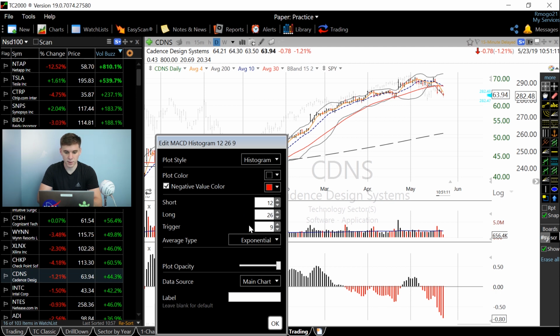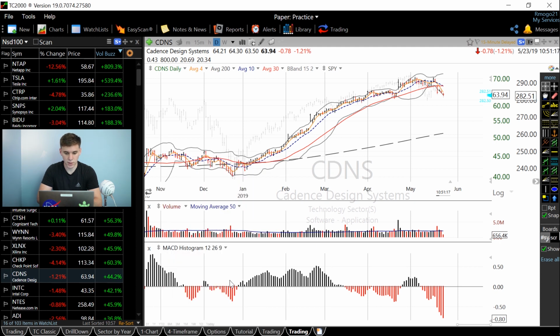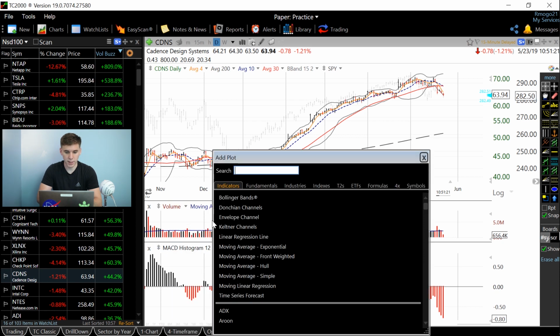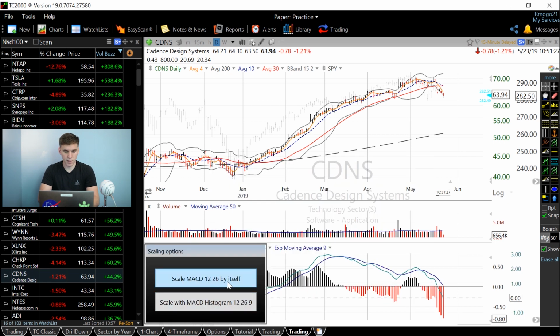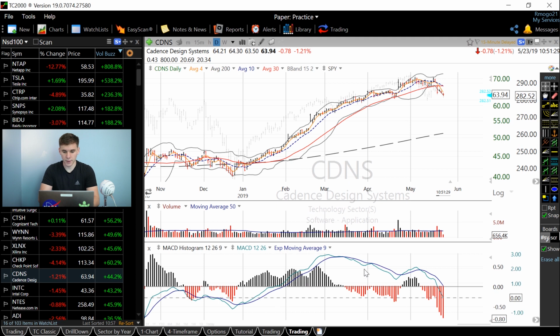The 9-day simple exponential moving average is our signal line, so that's good. But we also want to add plot here and do MACD, the normal MACD, not the histogram, and we want to scale it by itself.